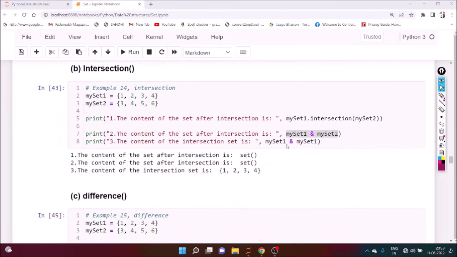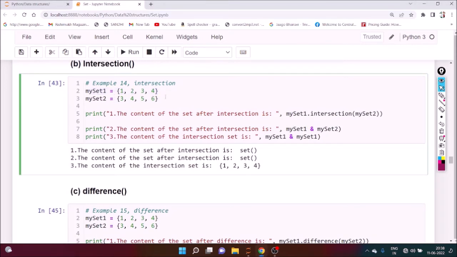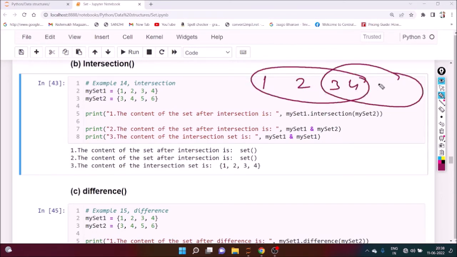Similarly, we can apply intersection between two sets. So mySet1 is 1 2 3 4. This is what our set 1. Another set is what? 3 4 5 6. If you apply intersection, then output will be what? Only 3 and 4. So mySet1 dot intersection mySet2. If you apply this one, we want to see the output. We can execute it. We can say it is 3 and 4. So for intersection, we may use mySet1 dot intersection mySet2 or AND operation like this. So just like this is for union, this is for intersection.